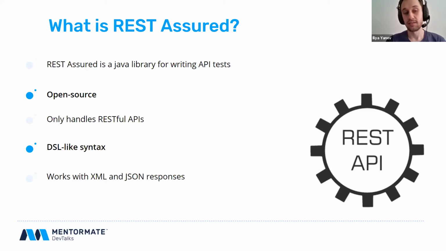And the one thing that's very important about Rest Assured, as the name suggests, it only handles RESTful APIs. So if you need to test SOAP APIs, this is not the tool to use. There are other things you can use, but Rest Assured is not one of them. It's a Java DSL. So we'll see in a second how easy it is to write tests with Rest Assured. And as long as it is a RESTful API, it works with XML, with JSON, with HTML, and with plain text responses as well.